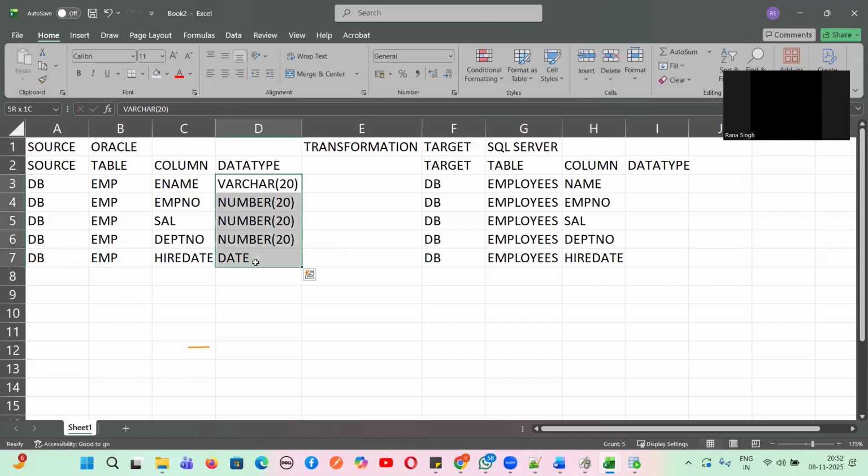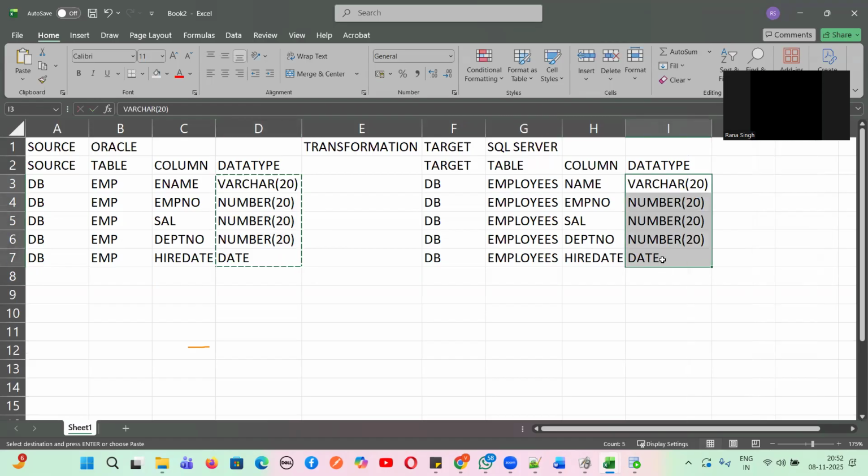Similarly, here will be the data type, and in number also 20 will come. It can be 20 or more than 20. This is decided by the developer. The STM document he is preparing. Now this is a transformation.